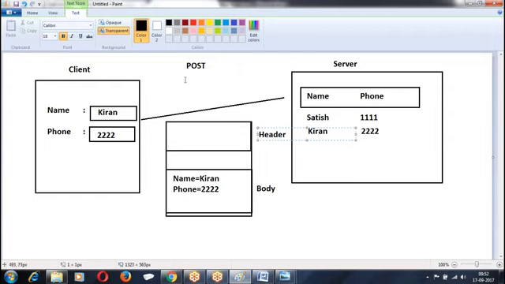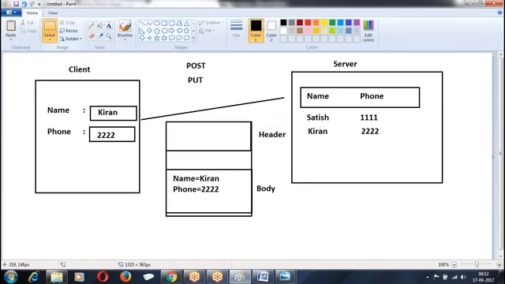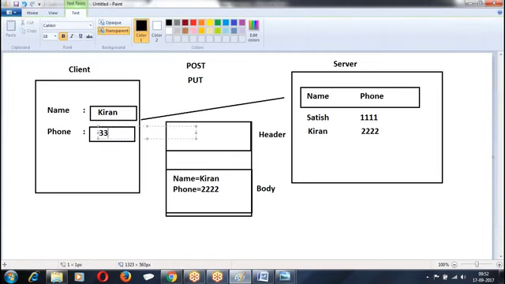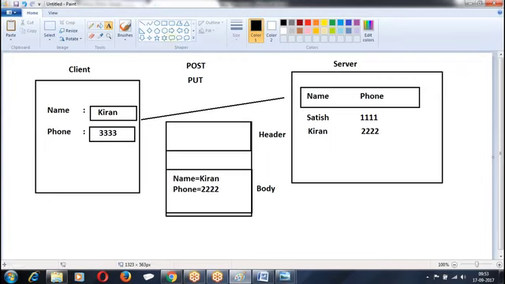Then we have put. Put is what? Already some resource is there, which you are trying to replace. You are trying to replace the resource. I told, put this data. When you say put this data, the data which is available in the server, you are replacing it.